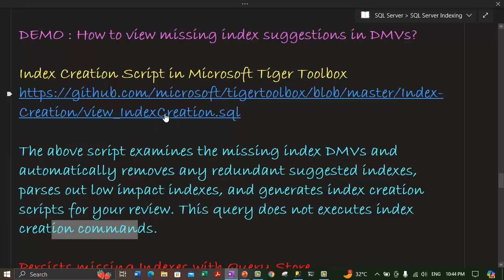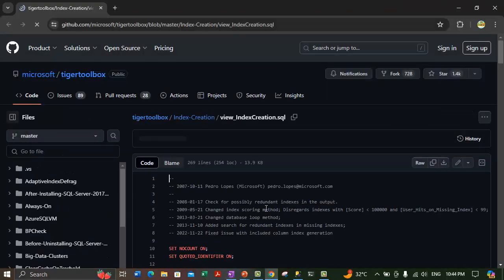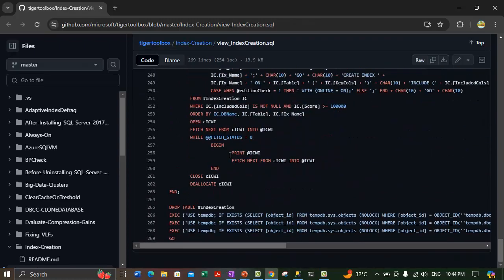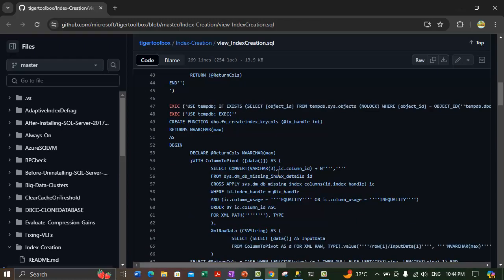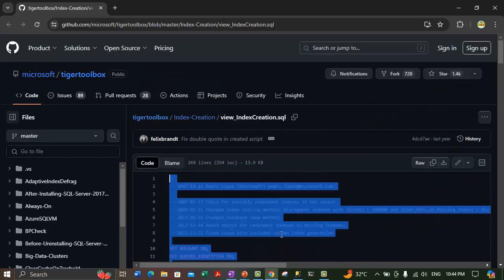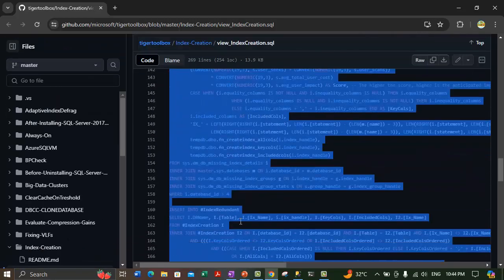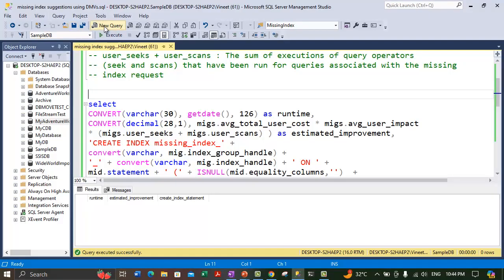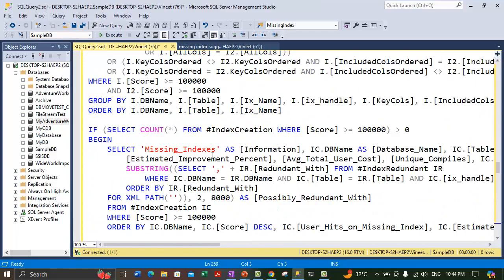So let's check the script out quickly. Let's click on this link. This is the script given over here. We can copy the script out, and this is quite a lengthy script. Let's see if we have an option to copy this. So I can copy this whole script from here, and let's paste the script over here in a new query window. I pasted that script.